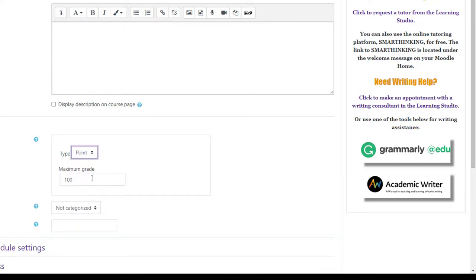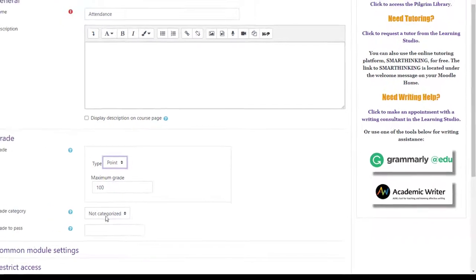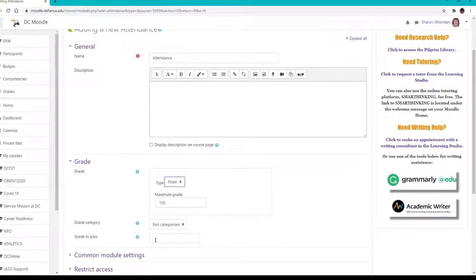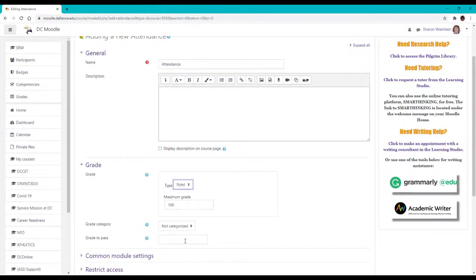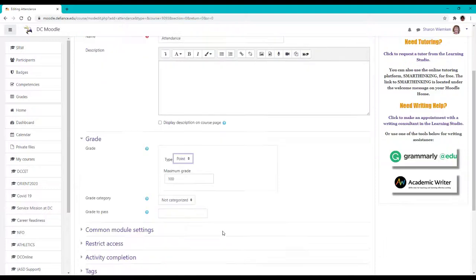I'm going to go ahead and just leave mine as point and 100. If you have your grade book set up with categories, then you can select different categories, or if you want a grade to pass, but those are some optional things. Some of the categories will be discussed in a later video with the gradebook.